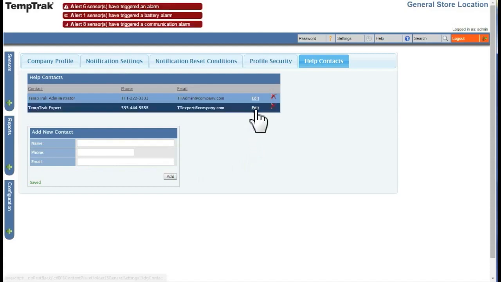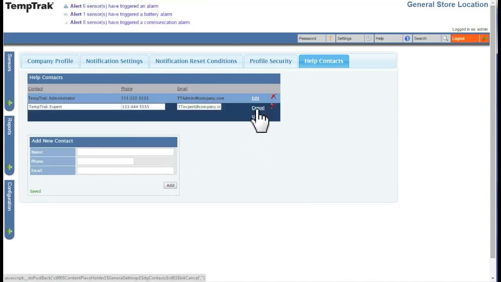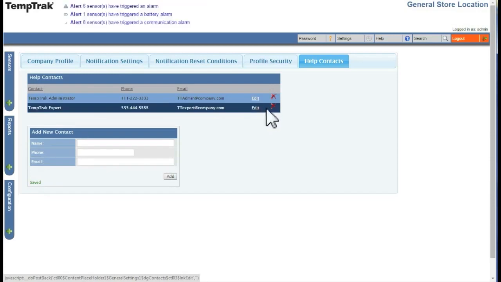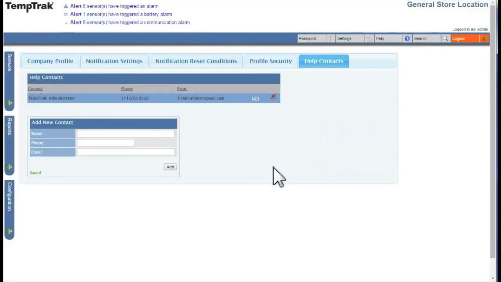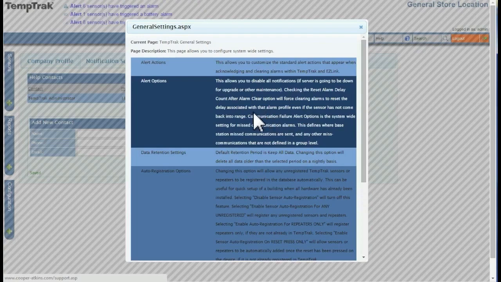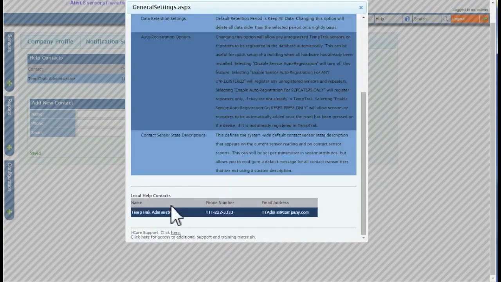You can edit existing help contacts by clicking on Edit. You can also delete a contact by clicking on the red X. Help contacts can be found in the online help available on every page of the TempTrak system. When clicking on Help, at the bottom of each help page is a list of all internal help contacts.